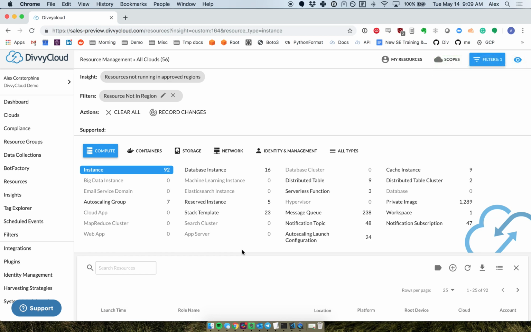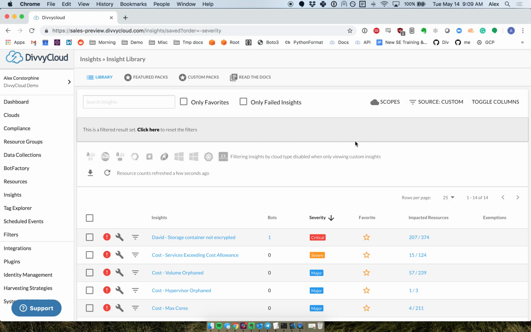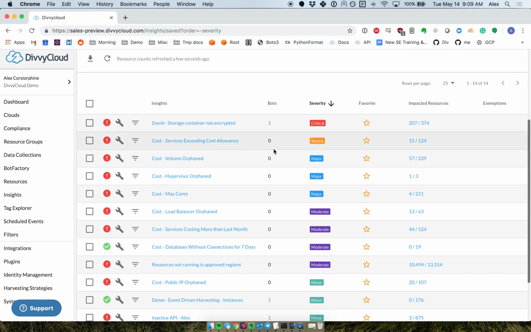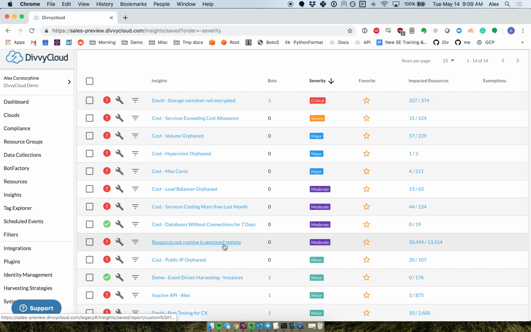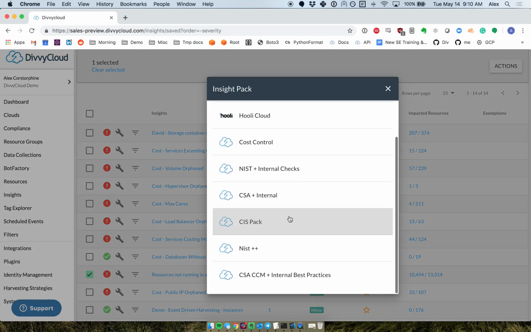Now the last thing that we need to do is take this insight and add it to that custom pack that we created at the beginning. So to do that, I'm going to go back to Insights. Now I could go and I could search for my insight here, or I could just filter this down to just my custom insights in DivvyCloud. And right here, I can see I've got my resources not running in approved regions insight. Now to add it to the pack, I'll click on the row, which selects the box, the actions, and add it to the CCM plus internal best practices pack.